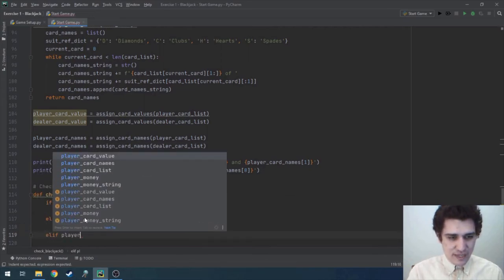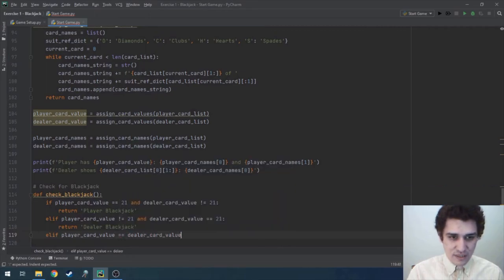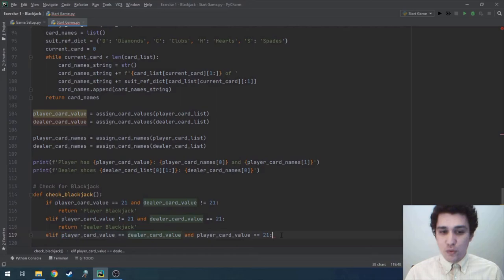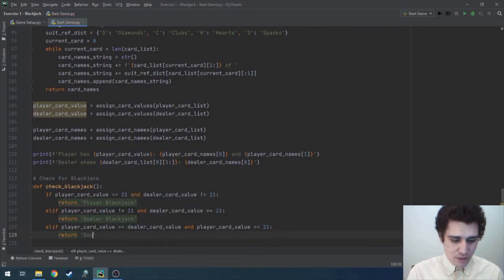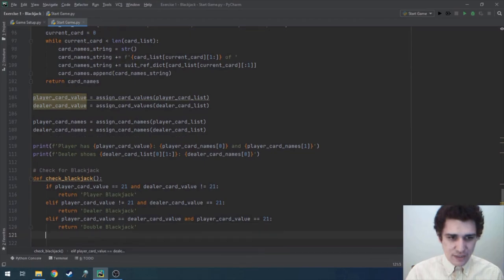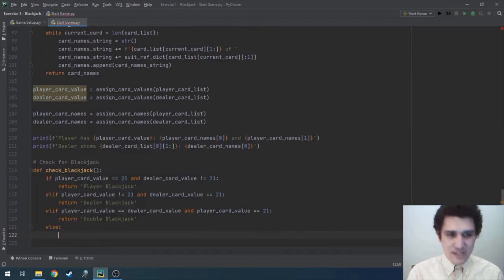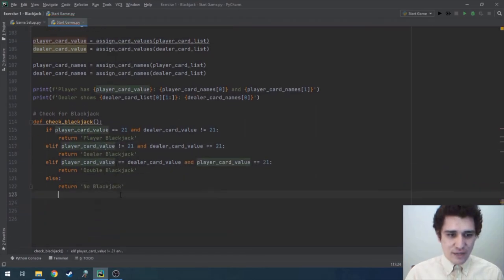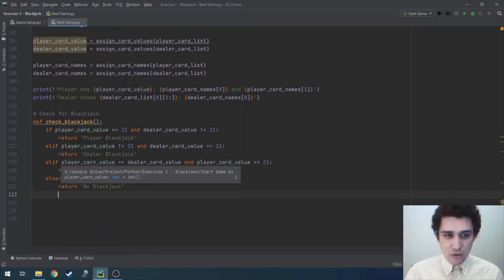Else if player card value is equal to dealer card value and player card value is equal to 21. This will check to see if player and dealer both have 21, because in that instance, player will have 21 and player card and dealer card values will be exactly the same. Return double blackjack. Oops, this should be a lowercase j. Great. And then else, this is everything other than these three scenarios. Return no blackjack. So this is our full function for checking for whether or not there is a blackjack on one or both players.